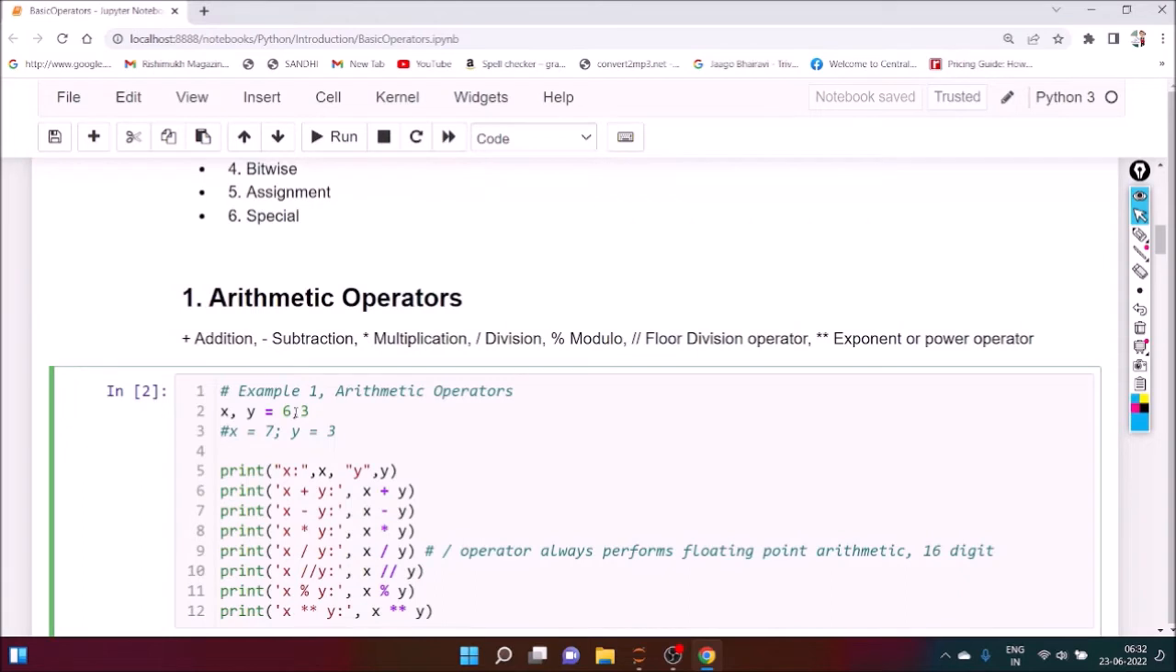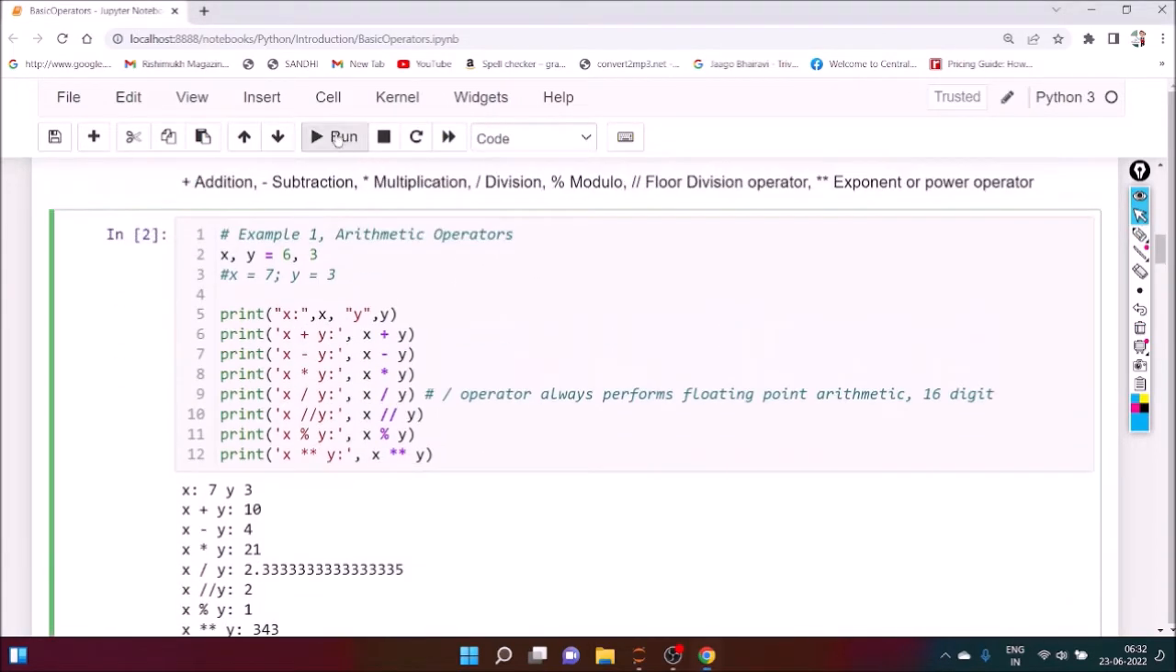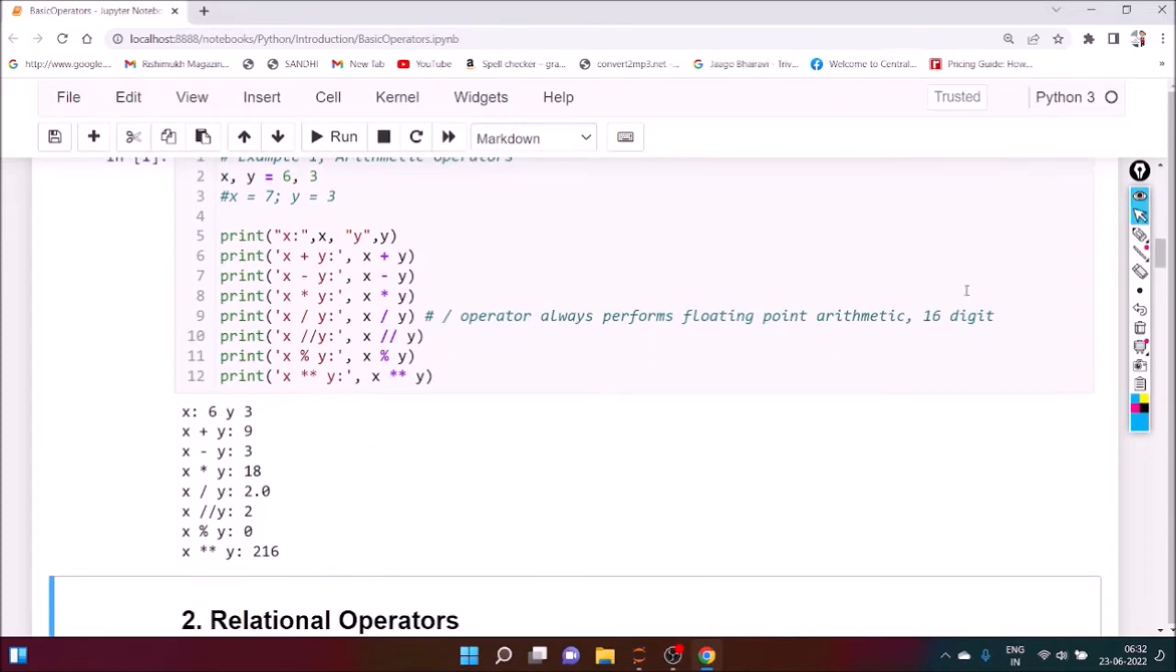Here you can write like this way: x is equal to 7 semicolon y is equal to 3, or you can write x comma y is equal to 6 comma 3. That means x is equal to 6 and y is equal to 3. Now if you execute it, we can get a different answer.